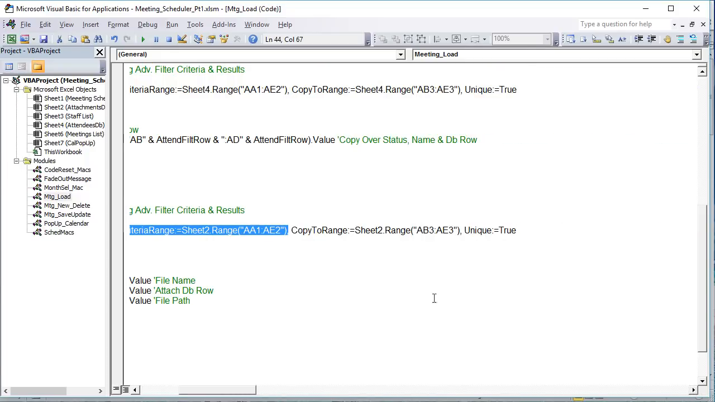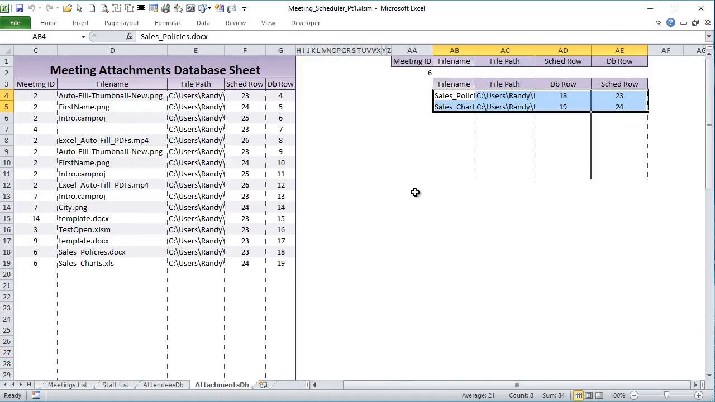We're going to copy over to the range. We're going to copy that to AB3 through AE3, and we want unique true. We're going to copy that data over so that we have our results into the attachments. We want our AB3 to AE3, we want our results right here.